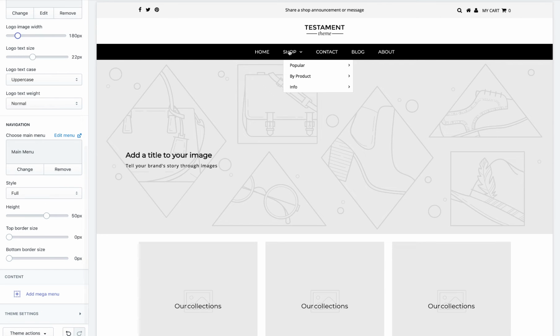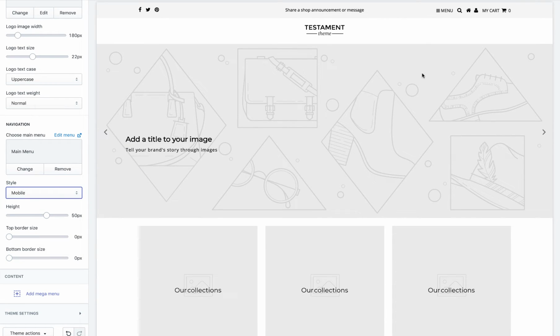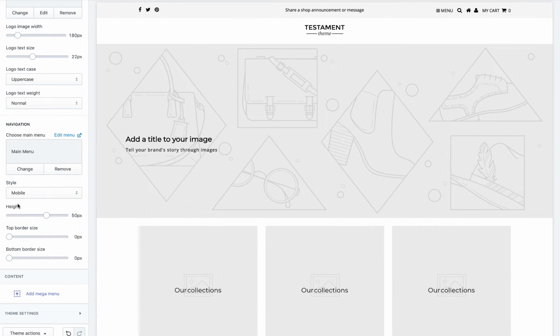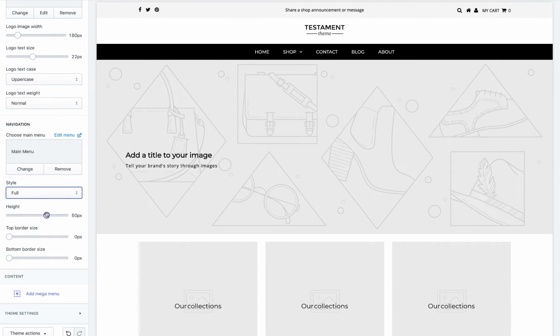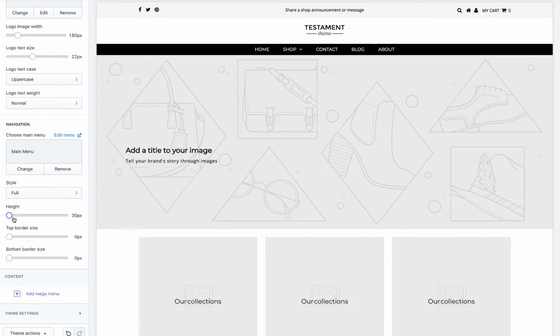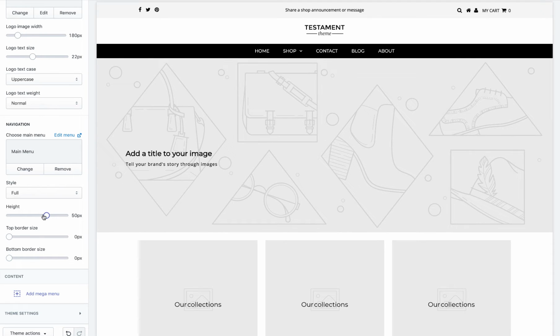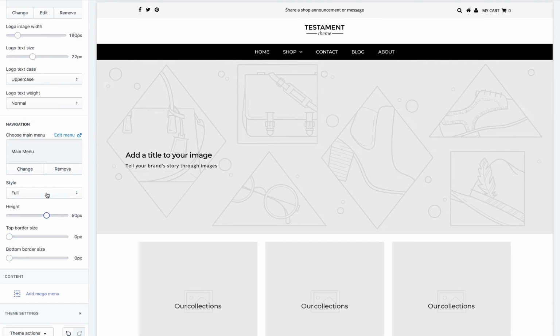The navigation from the store is automatically set up and will show drop downs according to how you have that set up in the admin of your Shopify store. Now you can select this to show a mobile style slide out menu at all times, but for this one we're going to use full, and we can adjust the height of this just down to personal preference. If you have no background color to the navigation, you can add top and bottom borders just to help define this.